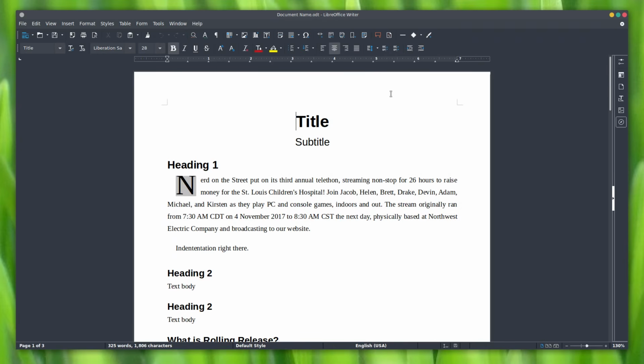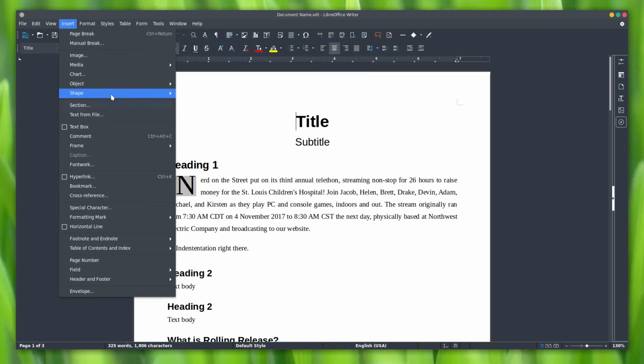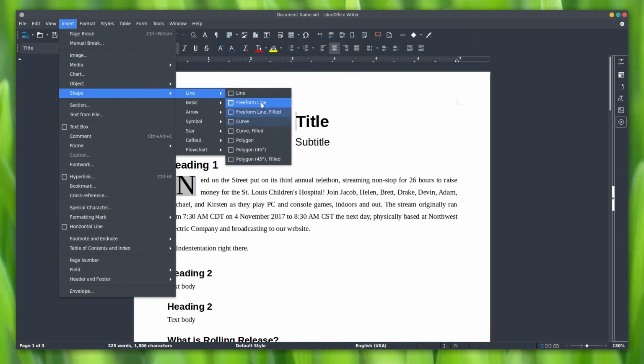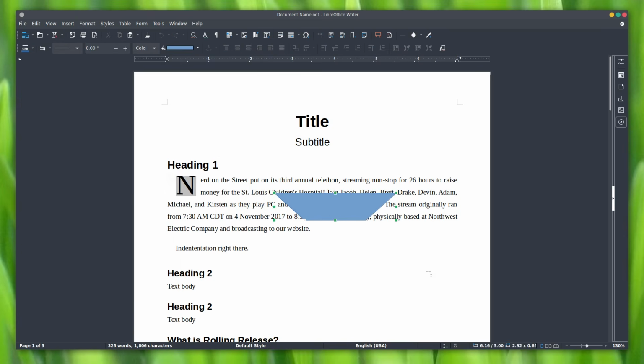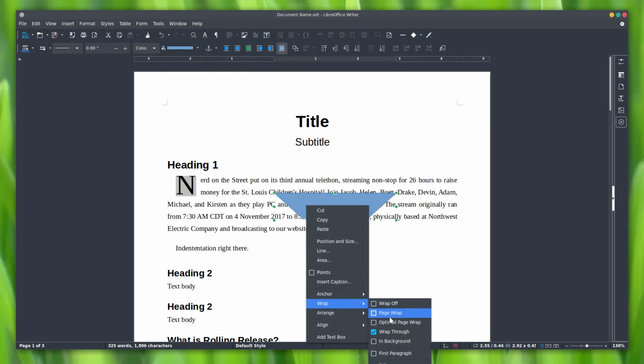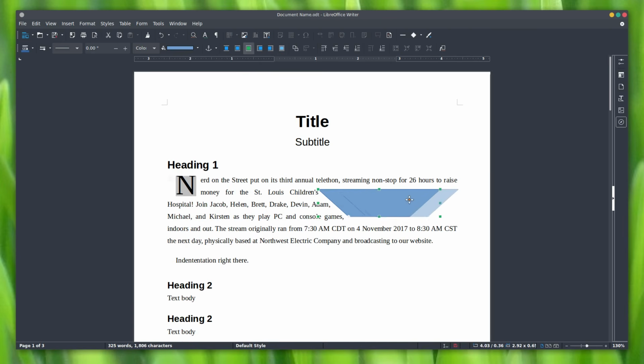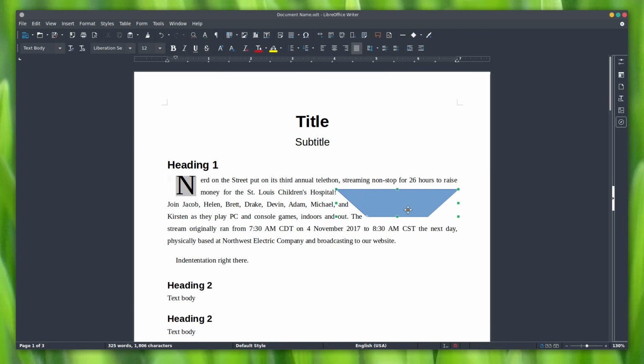Okay. There are lots of other powerful features in LibreOffice Writer as well. We can add bookmarks and cross-references. We can insert lots of different shapes. And, if you're going to be inserting a lot of shapes, LibreOffice Draw is also a great program you can use. But if you do want to do that stuff in your text document, you can go ahead and add whatever shapes you want to add here. We can set the wrapping on those, optimal page wrap. There we go. I don't know why I would want that right there, but it's there.